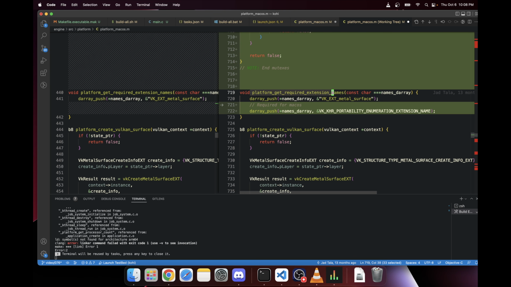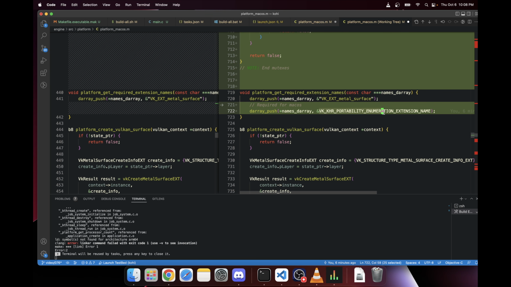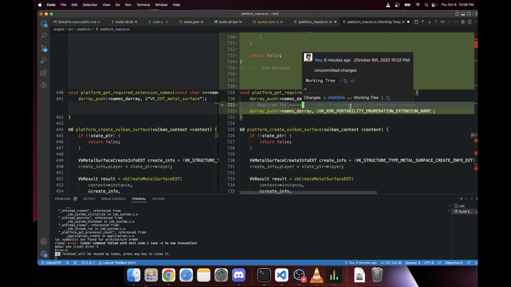The platform get required extension names. Since this is running on MoltenVK, this is required for macOS. We have to add one more to the required extensions, and that is this VK KHR portability enumeration extension name. And this is an extension that is required in order for MoltenVK to provide the proper device when we go to enumerate the devices.